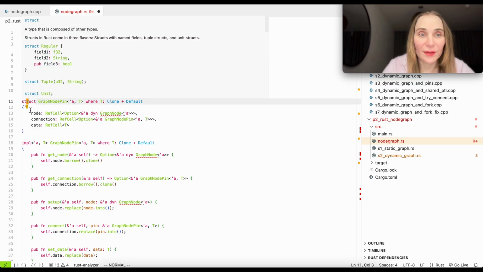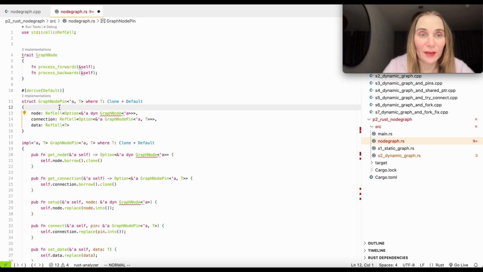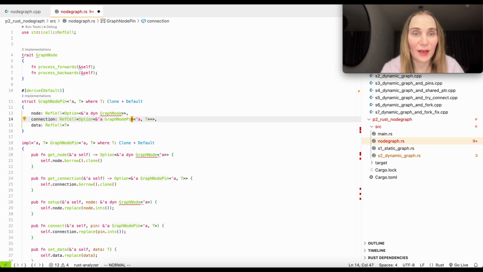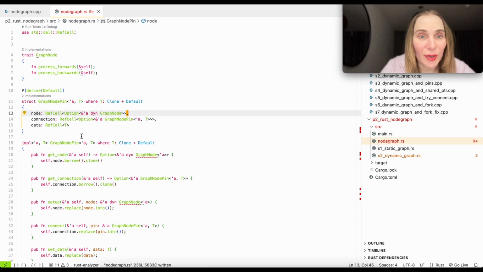So let's analyze. This graph node pin needs a lifetime because it contains a lifetime, right? So this RefCell contains a reference to that graph node, okay? So this graph node does not take a lifetime anymore. We just removed it, okay? Yeah, so we can just do this. So we have a reference to a graph node.